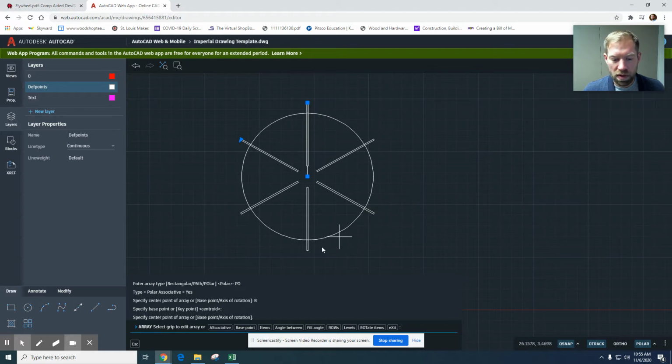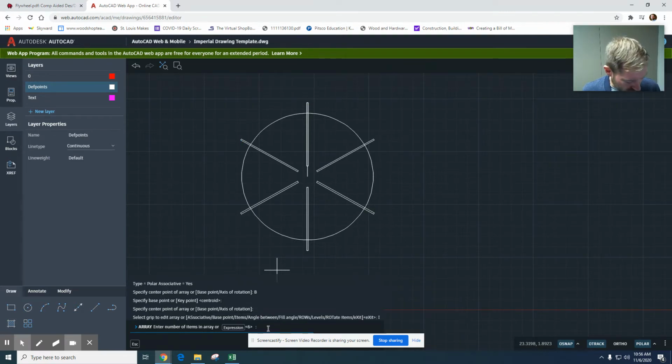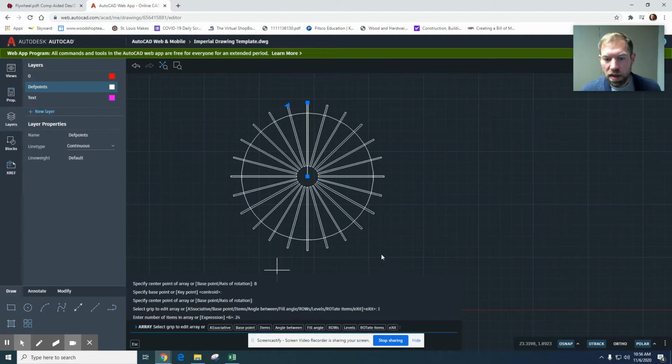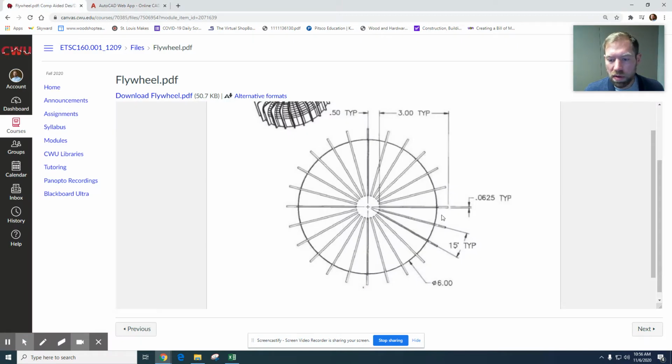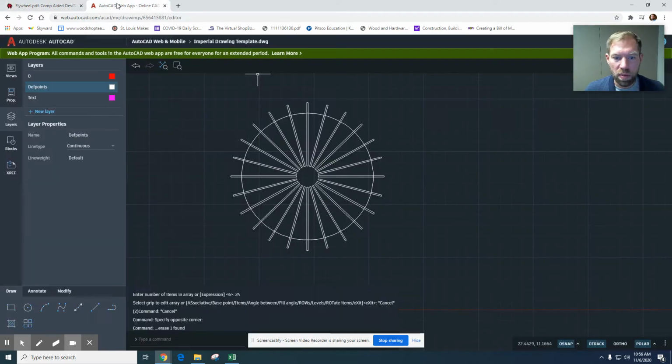So in the prompt now, it's asking us a bunch of different things. I will select items, and I will type in 24 and hit enter, and that should fill it in nicely. That does. Okay, that's good. So now our flywheel pretty much resembles our example. So that wasn't too bad. Now the hard part is adding these dimensions and then scaling it. So let's go through that a little bit.